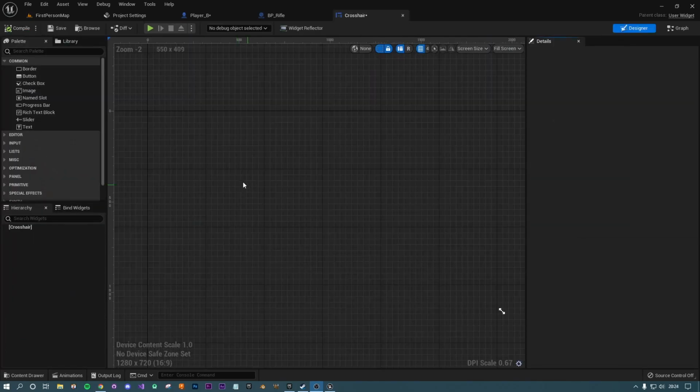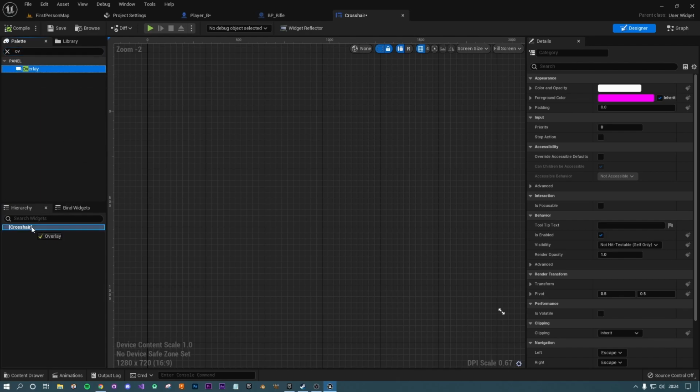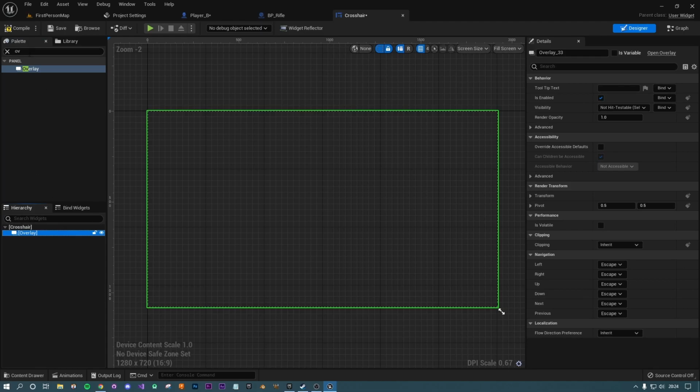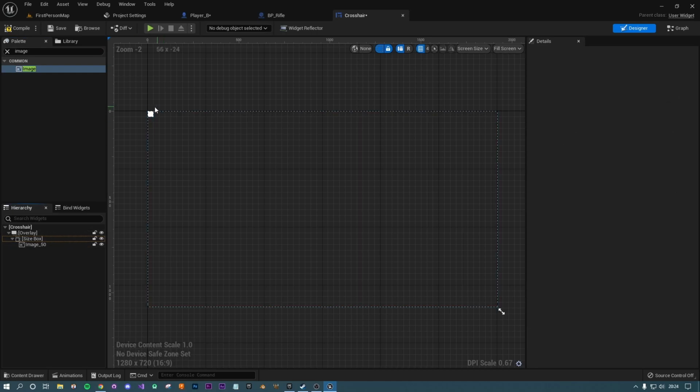So now we're in here. At the moment we don't have any widgets whatsoever, but we're going to find an overlay. So searching the palette just above, we're going to type in over, drag that in. So now we have an overlay. And then the next thing we're going to want is a size box, so we're going to drag that in, and then we've got a size box. And then lastly what we need is an image, so drag that into our size box, and we should have a little white dot in the top.